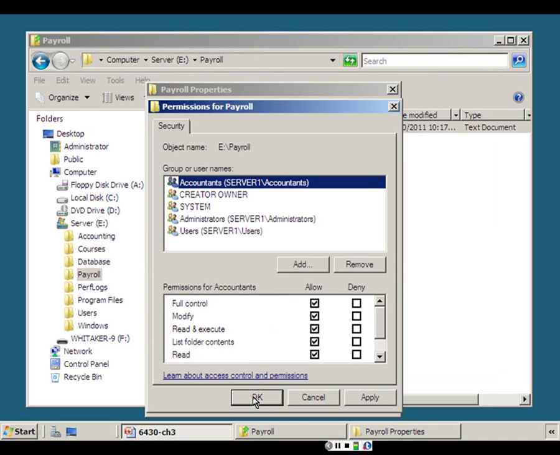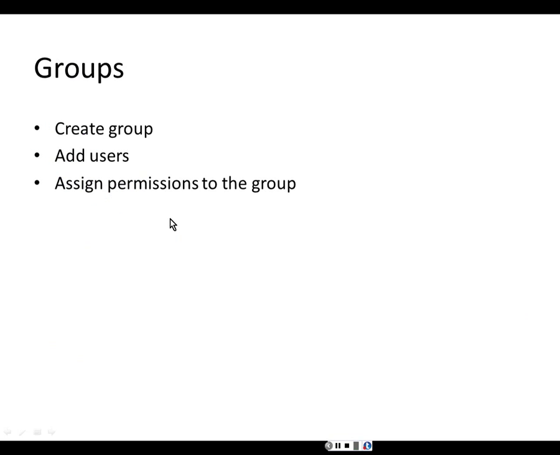When we give permissions to the accountants group, all people who are members of the accountants group then have access to modify the payroll database. So in groups, you create the group, then you add users, and then you assign permissions to the group.